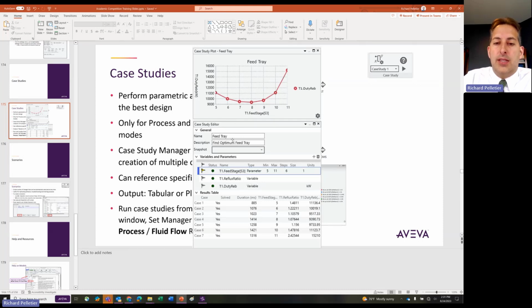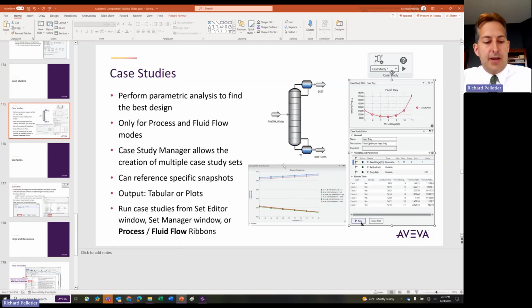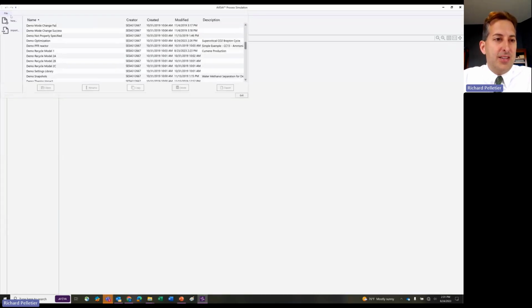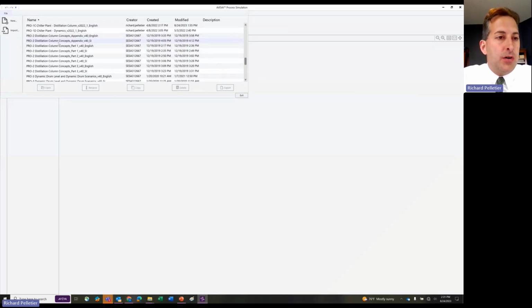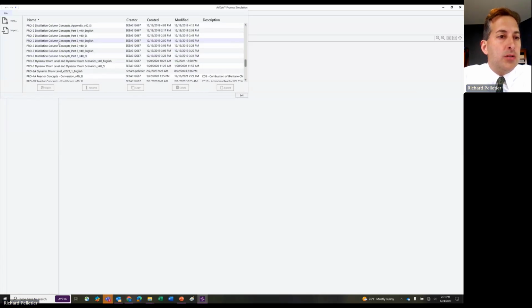Right. Another thing that you can do in this case study feature is you can use a snapshot, right, to be the basis of the results that you're looking at, right? So instead of just going off of the base simulation file, you can do a snapshot as the starting point for your case study. Right, so let me see if I have a demo of this. I don't honestly think I do. I don't. So what I'm going to do is I'm just going to create one pretty quickly using one of our training files.